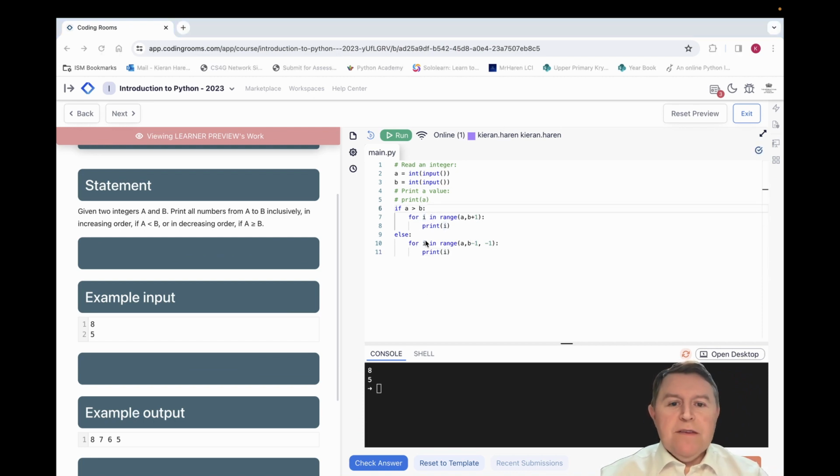Okay, so I see my mistake there. This should be a less than, because if a is less than b, we want to go the right direction. So yeah, it only goes down because a was greater than b. It's not going to work. So again, let's try run that. Type in 8 and 5, and there we go.